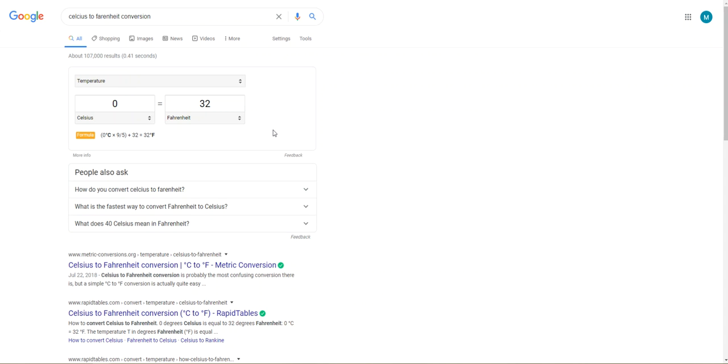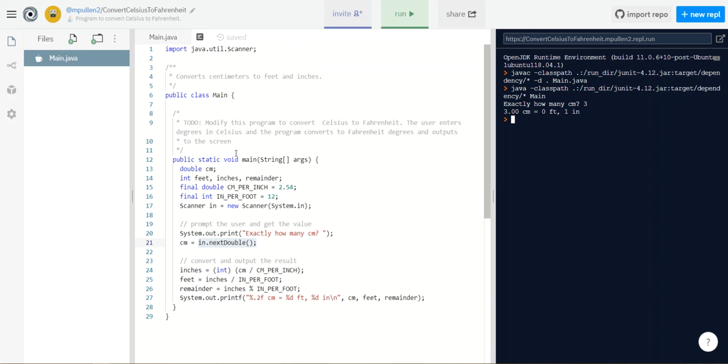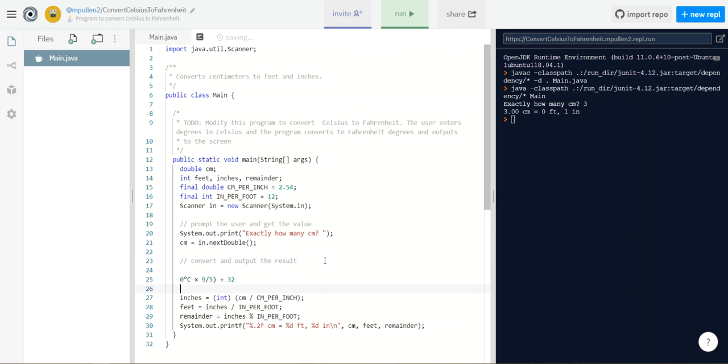And I Googled it a second ago, and you can see it's equal to Celsius times 9/5 plus 32 to get Fahrenheit. So what we want to do is take this formula and plug it into our program. So let me just copy this, go back here, and we'll just stick it right here for now.